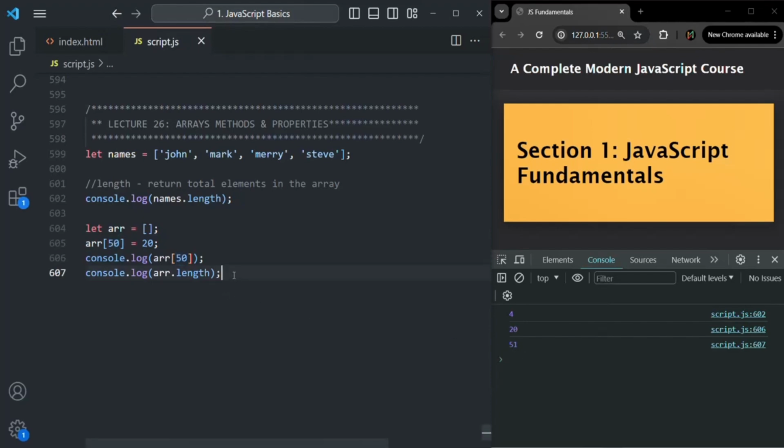So remember that the length property which we are using here on this array is actually returning the highest index plus 1. But this is a very unusual use case. We don't actually do it in real world projects. So that's why you can rely upon this length property to get the array length. All right. Another thing which you can use the length property for is to truncate an array.